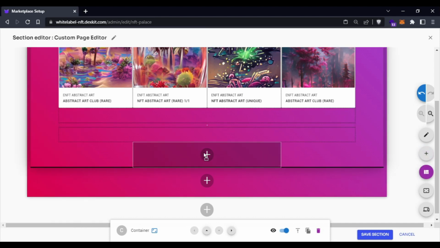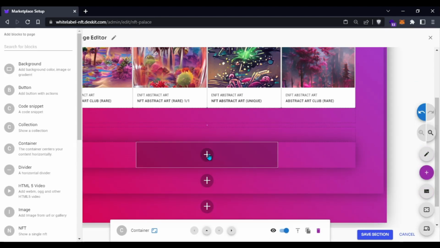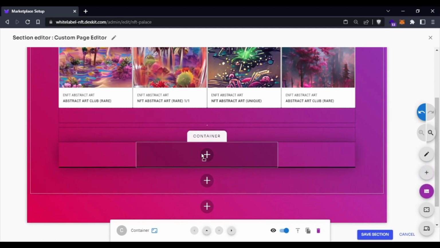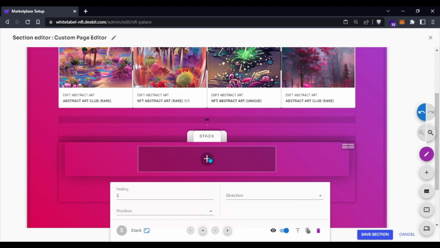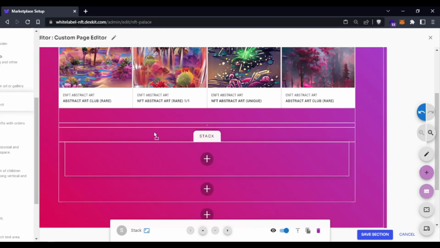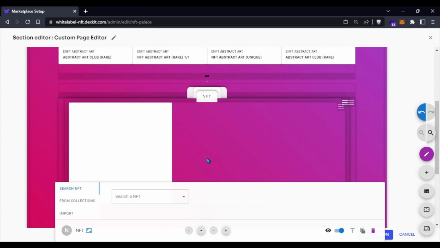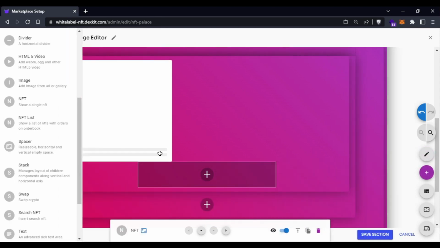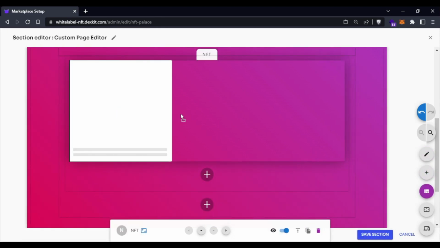But this time I will put a container and inside the container a stack block. This is a management layout of children components on vertical and horizontal axis, so let's try this. Put inside this a single NFT. And we see that inside this stack it is even more centered than before. Let's place this NFT here and let's place another NFT here.